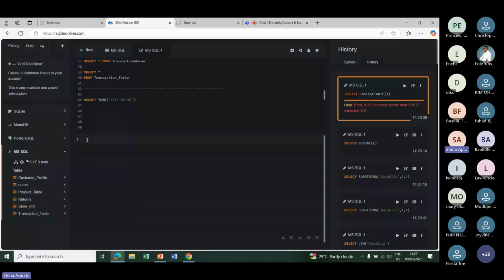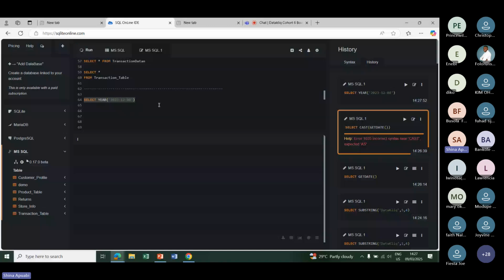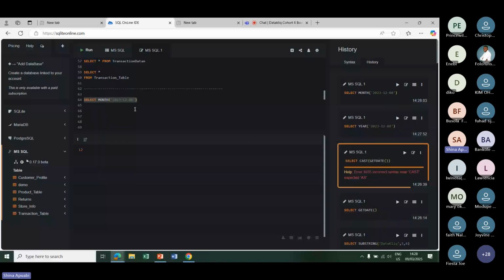So let's change this to 2023. I'm just saying, let's change this to month 12 and date. It has to be two numbers. Let's say 08. If we put something like this and run it, it should be able to give us 2023. That's it. If I change this to month and I run it, it will give us 12. You can see it's very straightforward and direct. So that is how all this works.